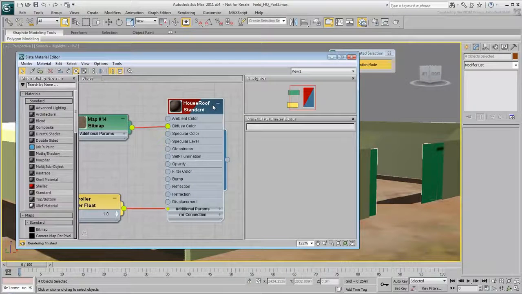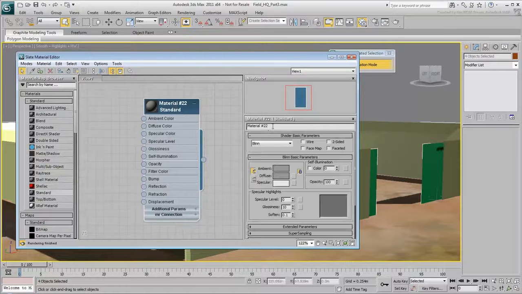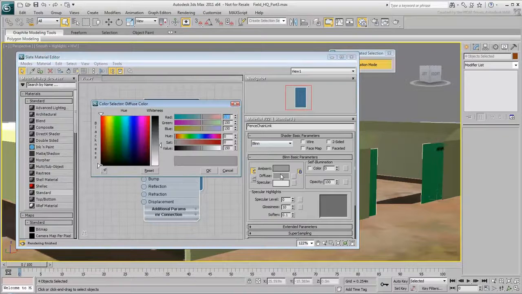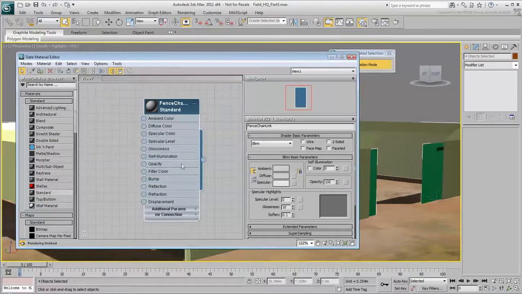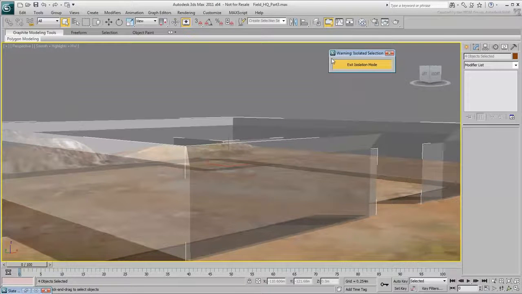Click a node, press Ctrl-A, and press Delete to clear all materials in the editor. Create a light gray material and apply it to the fence. If you change its opacity, you can see through the entire object and it just looks like flat planes. What you really want is an object that looks like it has holes in it.